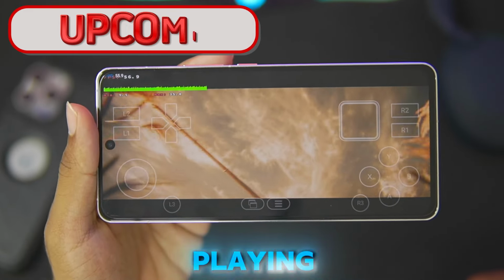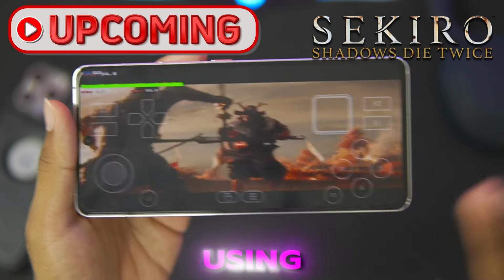As you guys can see, we are playing the original Sekiro on our Android devices using a Windows emulator.